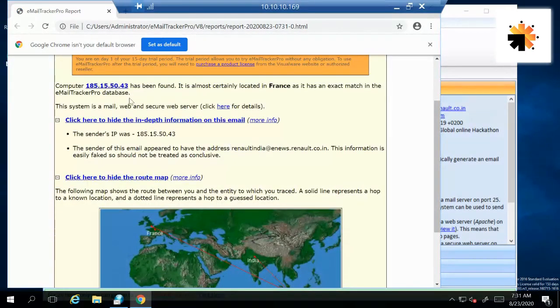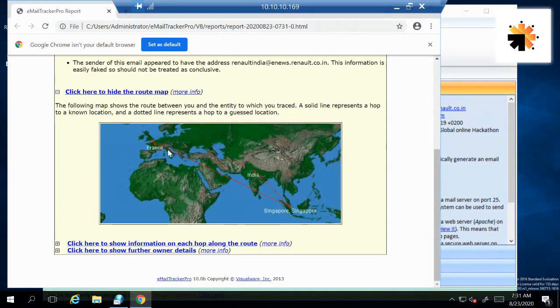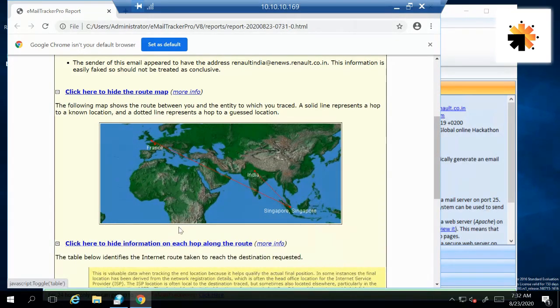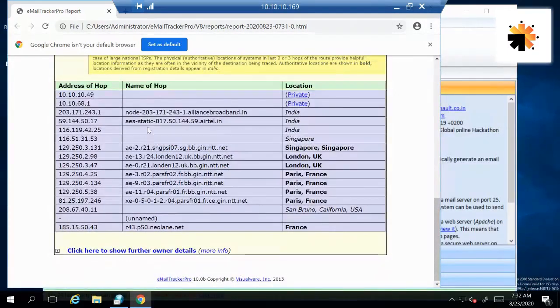So this has been found. This is the email ID of the mail server from where the mail has come, right? And it is traveling this way to Singapore and back to India. So this is a hopping mail, from France to Singapore to India. If you want to see the details of the hops, just click on this. This is a trace route for that particular mail.